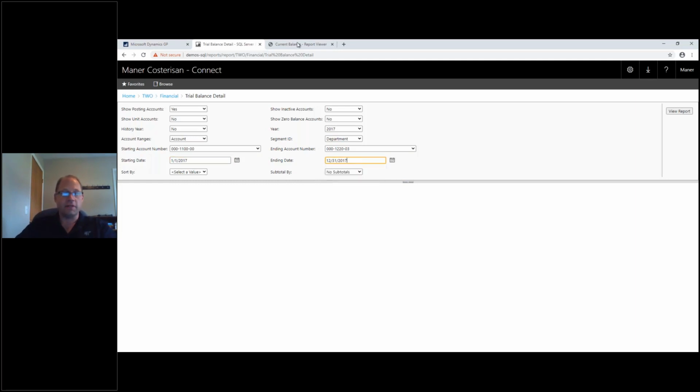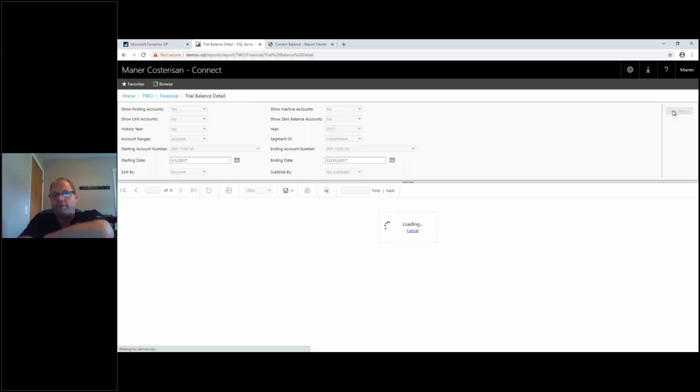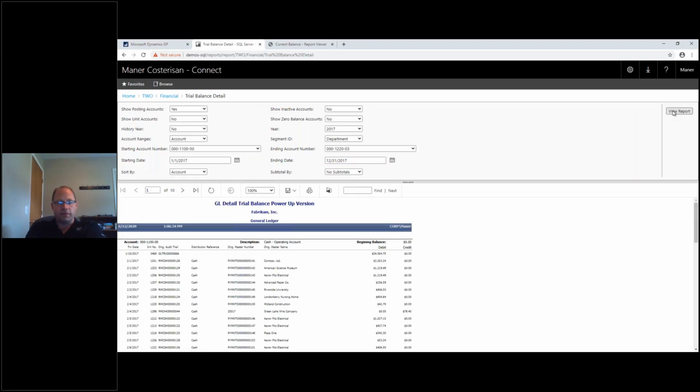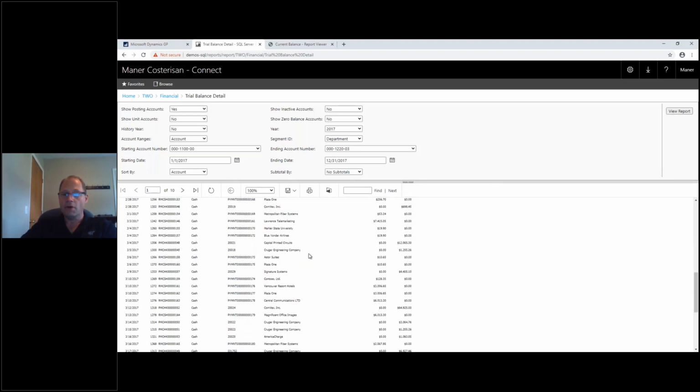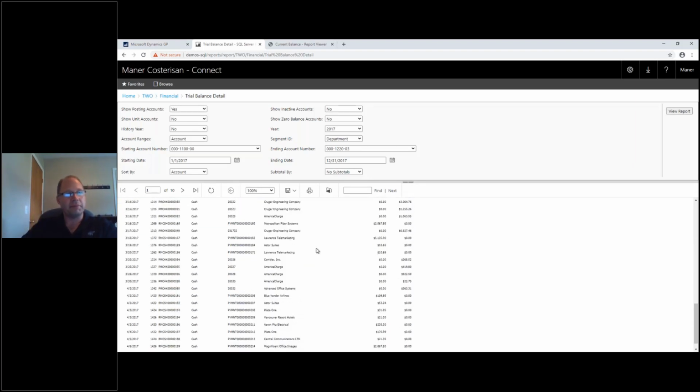Change this to 17, and I'm going to just sort it by account. Once I view this report, it's going to give me the trial balance detail. One of the nice things, and I've been hearing it used more and more lately, is the what-you-see-is-what-you-get concept, WYSIWYG.